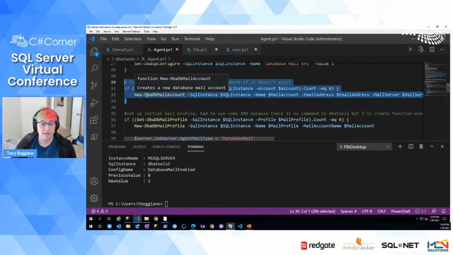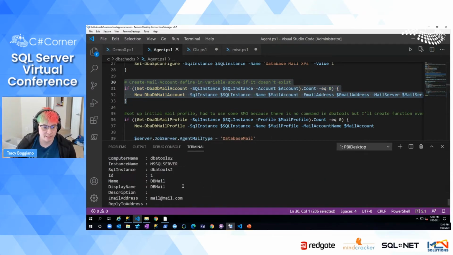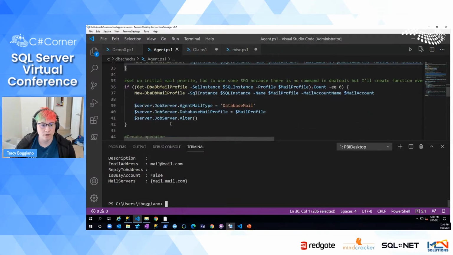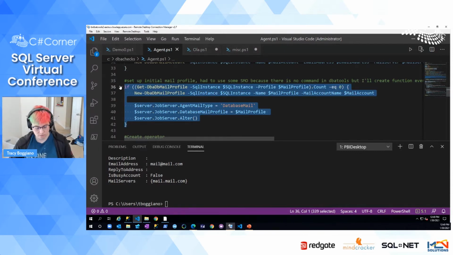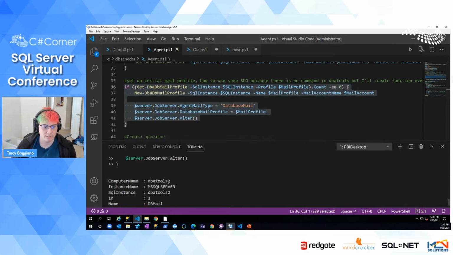Then we're going to actually add a database mail account. And we know it doesn't have a database mail account because I just installed SQL this morning. Then we can see that it created us a database mail account on this SQL Server. Then we actually need a database mail profile if there's a new one, and we need to set the mail profile to the default on the system. This is the part where I had to use a little bit of SMO to get everything set correctly. But as you can tell, dbatools went in and created everything for you.